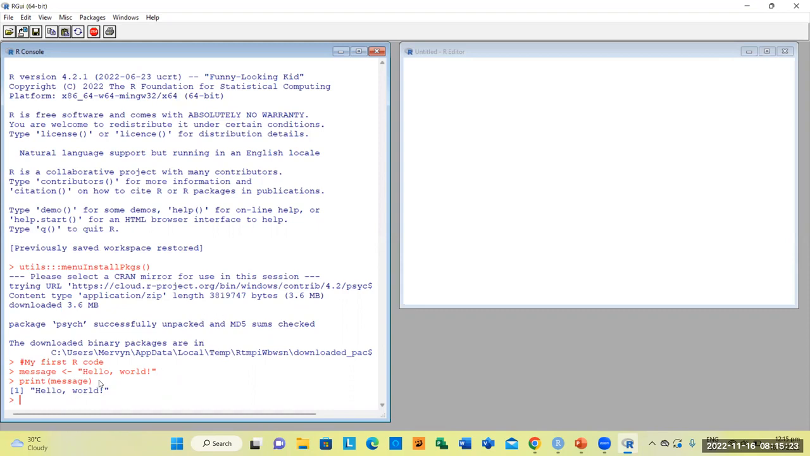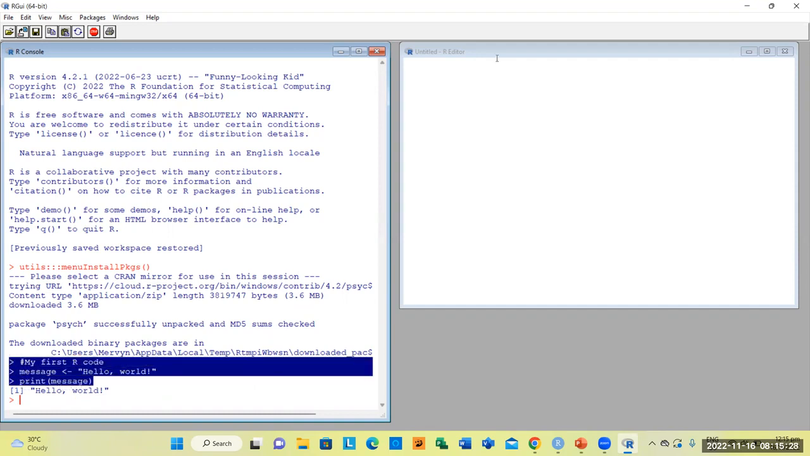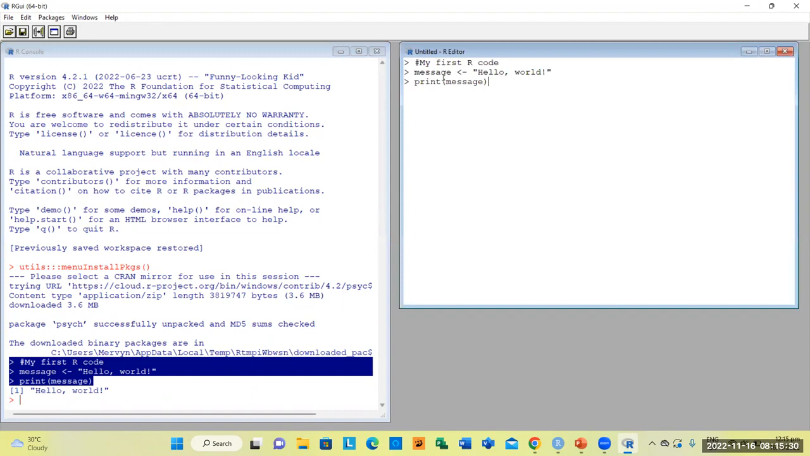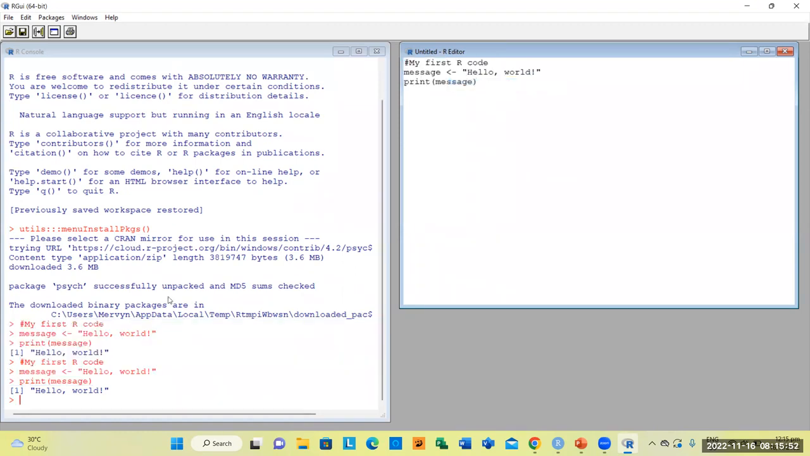One of the best ways to do this is to actually save these in a script file, or the editor as we call it. So we can actually type the same words into our R editor. And the difference here is that instead of pressing enter, to run or execute the code, we can highlight all of the code and right click on it and click run line or selection. And it will run the same code that we had in the R console window.